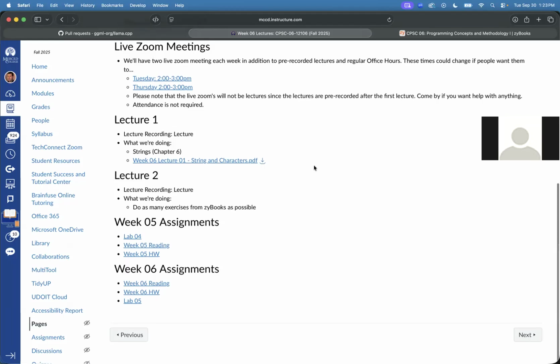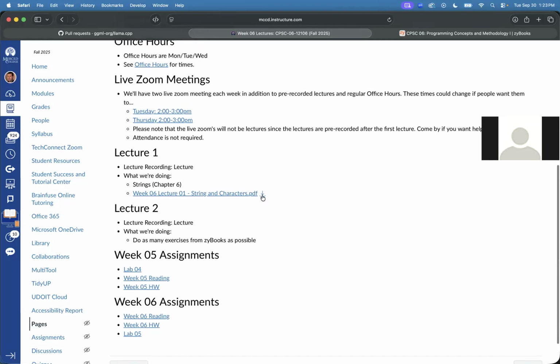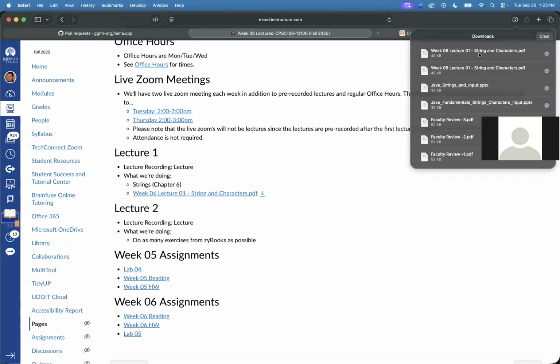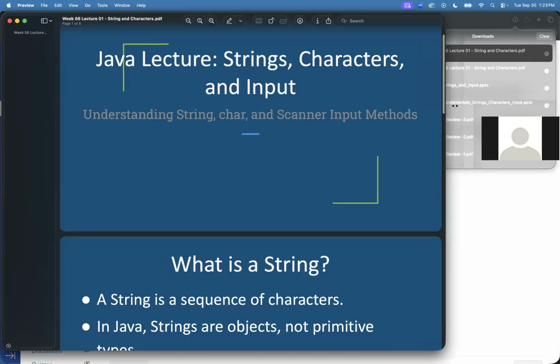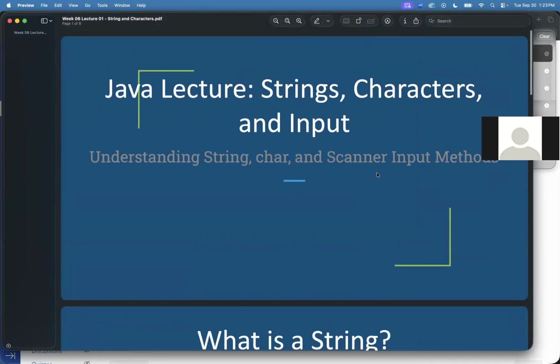So what we'll need in order to do lecture 1 is this set of lecture slides, strings and characters, and we'll open them up. So let's see what's in here. This is just a quick set of lecture slides. It's not very long, but it'll give us all the ideas that we need, which will make the Zybooks hopefully easier to understand. So what are we learning?